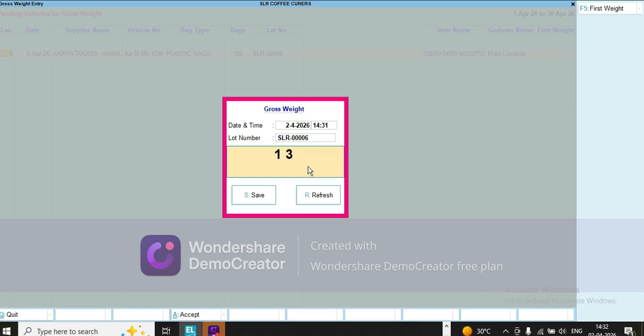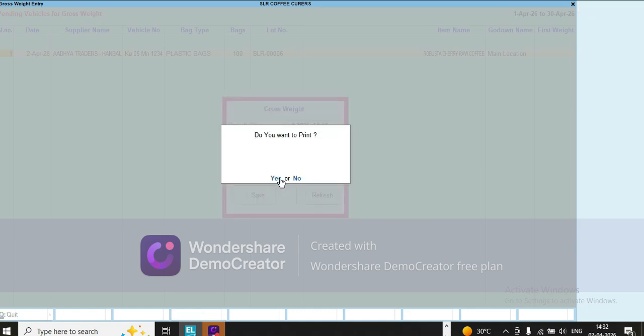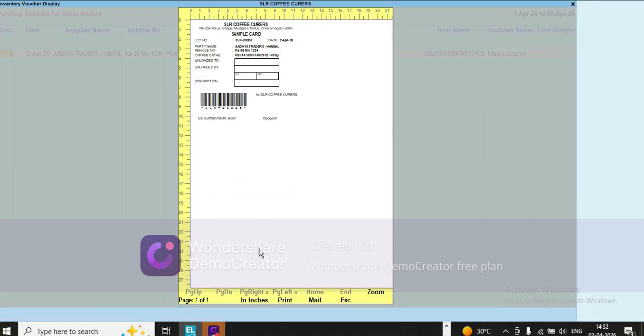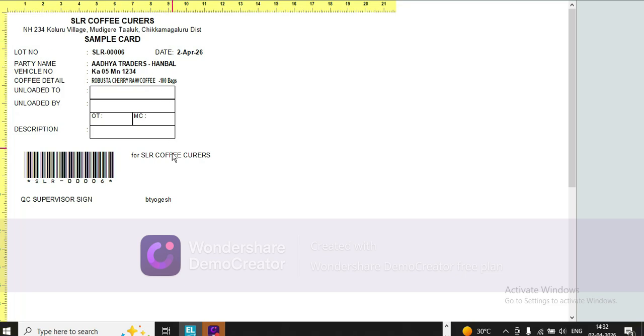For example, gross weight. So gross weight and entering when coffee comes, first weight we call, okay. Save it. When I save, you can see this, it has these many contents. This is like sample card, okay. You can take the print in 4 by 4 paper, okay, or card, and attach it with that sample, okay.